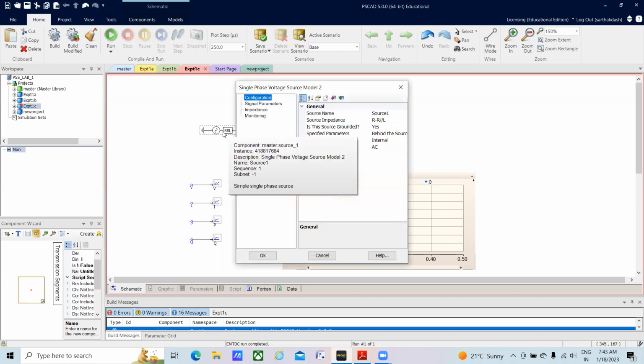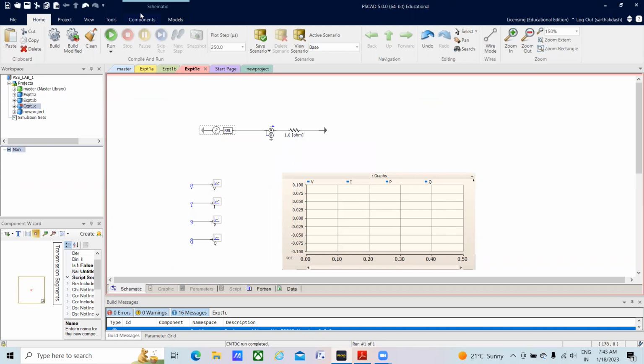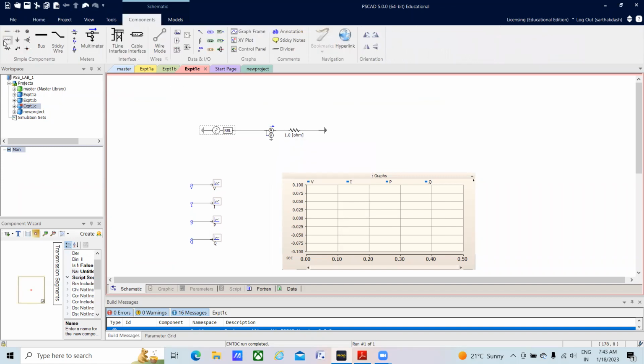And about the parameters, you just have to go to the signal parameters and set it as 20 volts and 60 hertz. I have not changed the value of impedance, you can try with that. And this resistor you will be getting from the components tab. Here the resistor is available. This is inductor, this is a resistor. Yes, you just have to single click and bring the resistor. The default value is 1 ohm, you can use this.